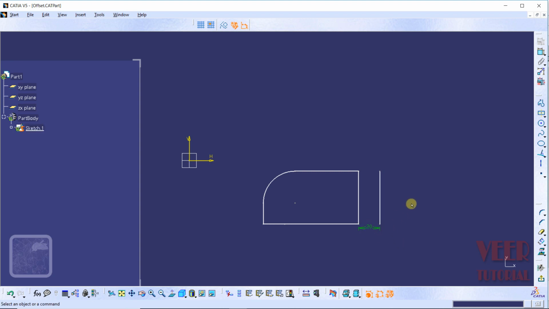If we want this offset in the negative direction, I go to this offset once again, click on this line, and this time I will insert this value -20 and then press enter. So this time the offset will be in the left direction. So in this way we can create the offset. So I undo this, and then in the offset we have more options.